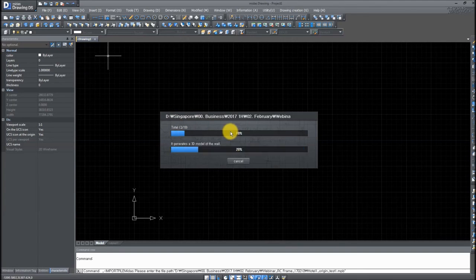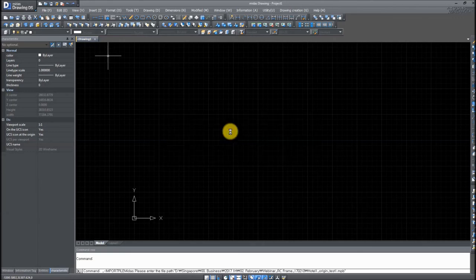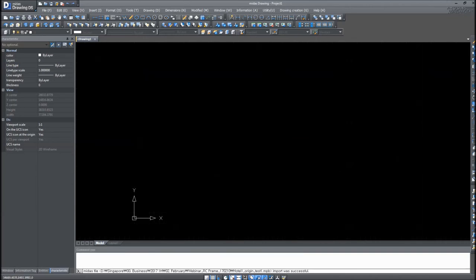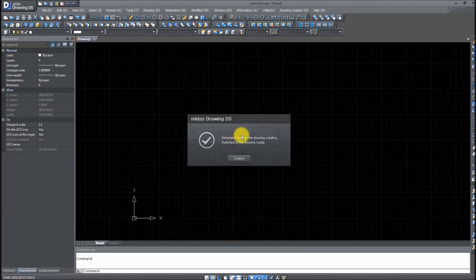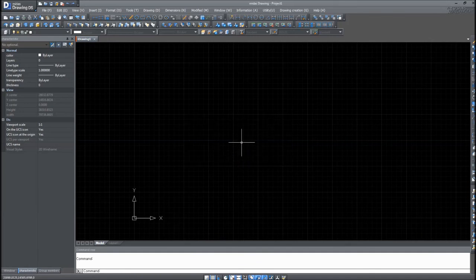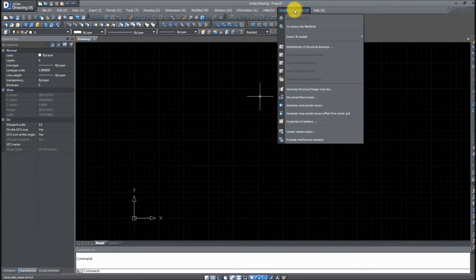If I click that option, then the program tries to export the drawings from the Midas nGen model file to the Midas drawing program file. So it's automatically connecting those drawings. Now it's finished exporting the drawings. So we can go to drawing creation here.